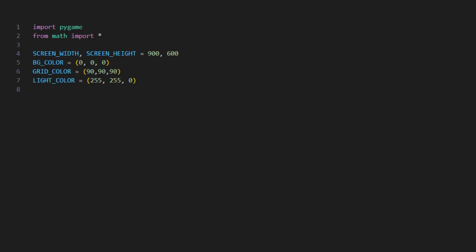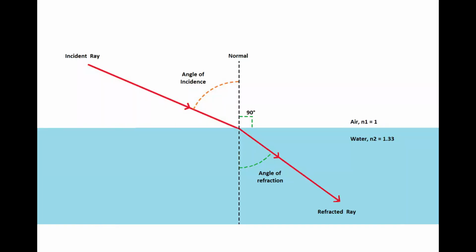Before we continue with the code, I need to explain how refraction works in simple terms. For this example, we'll imagine a single ray of light passing from air to water. This part is called the incident ray, and it's going to enter the water with an angle relative to the normal, called the angle of incidence or alpha. But instead of continuing in a straight line, according to how light normally travels, the angle changes and it bends. This new ray is called the refracted ray, and it also has an angle relative to the normal called the angle of refraction, or theta.